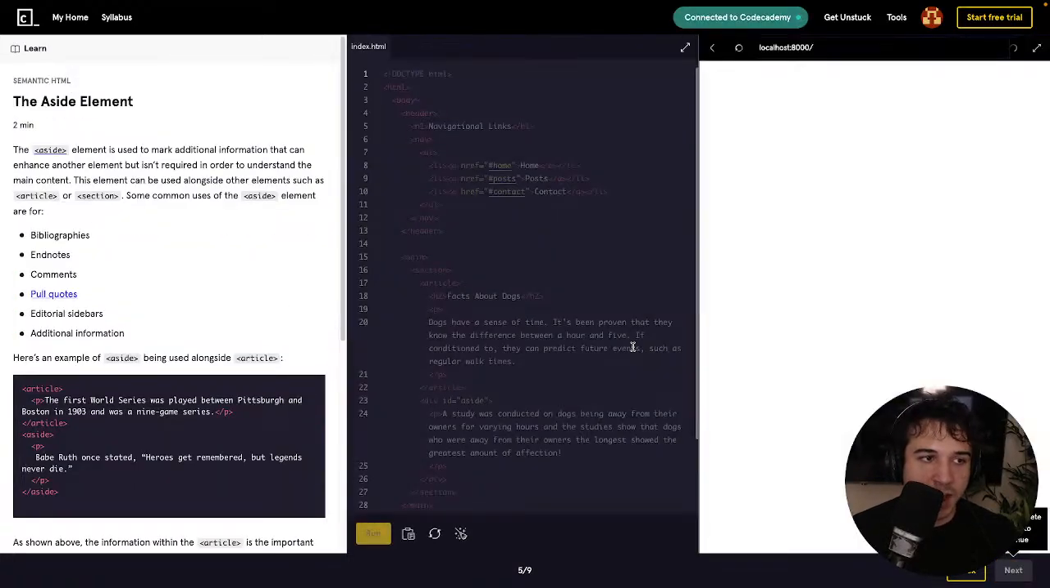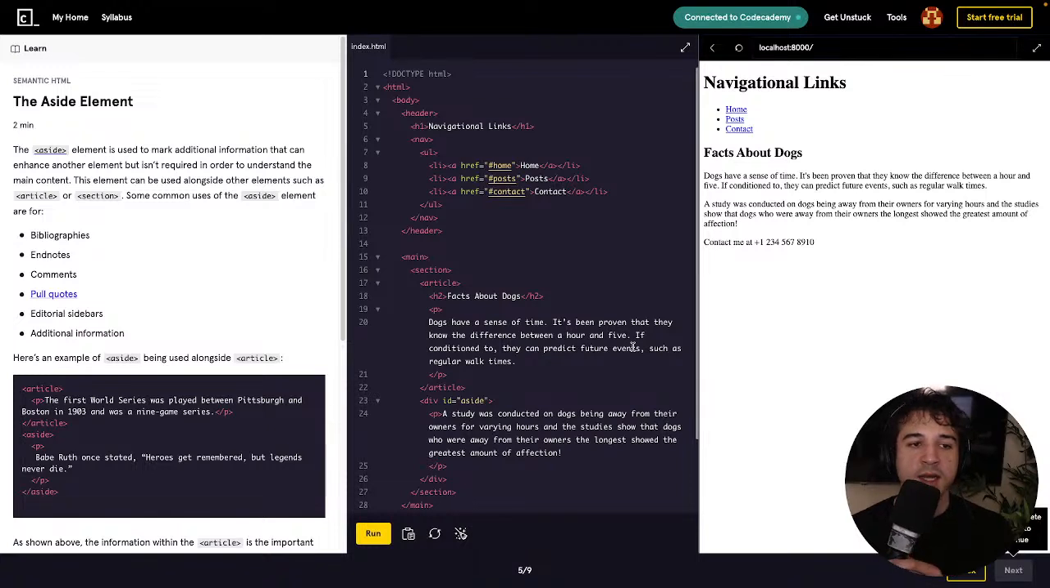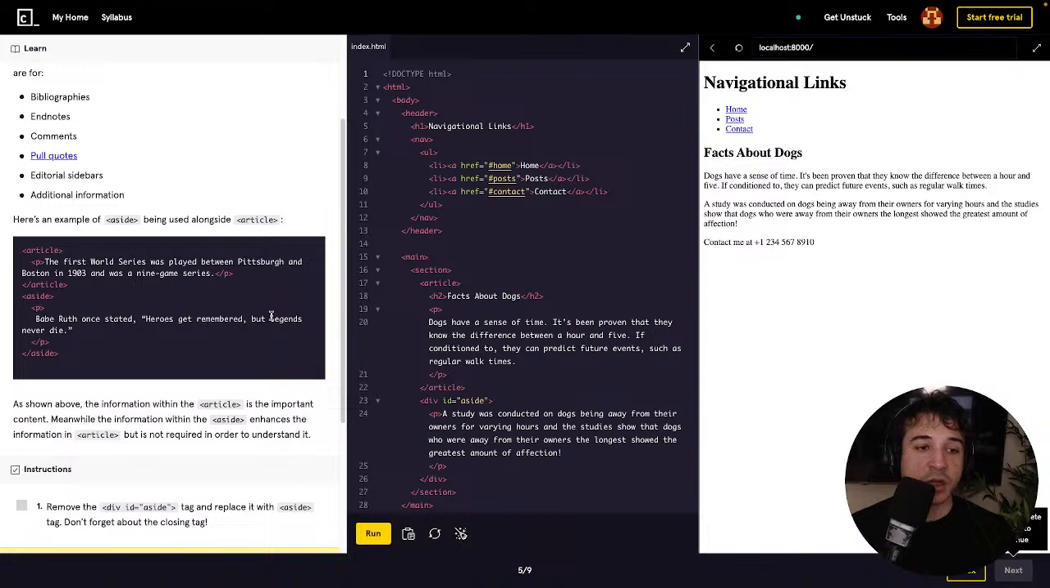The aside element. The aside element is used to mark additional information that can enhance another element but isn't required in order to understand the main content. This element can be used alongside other elements such as article or section. Some common uses of the aside element are for bibliographies, endnotes, comments, pull quotes, editorial sidebars, additional information. Here's an example of aside being used alongside article.